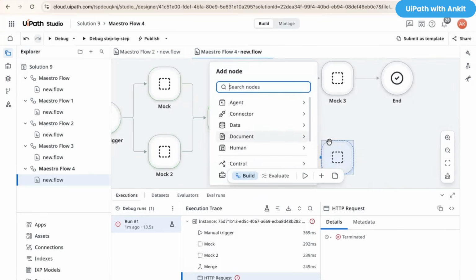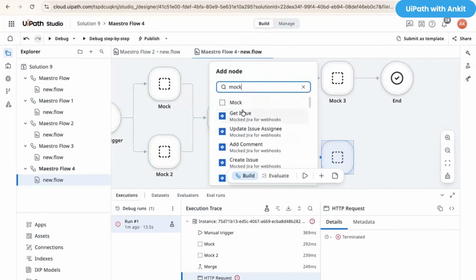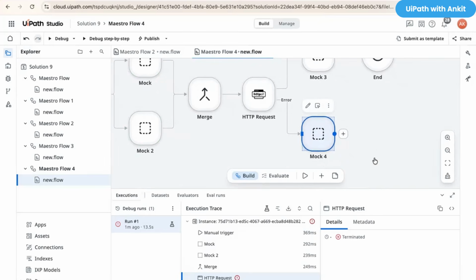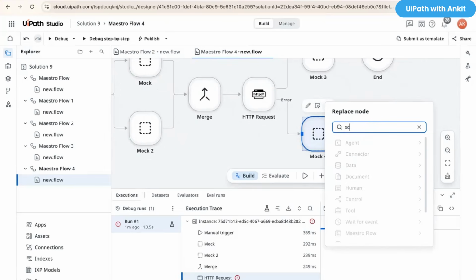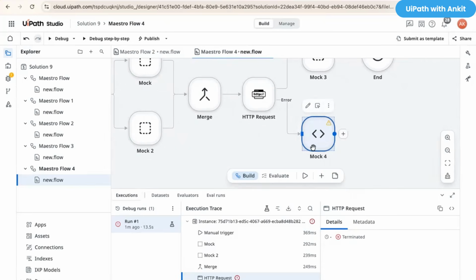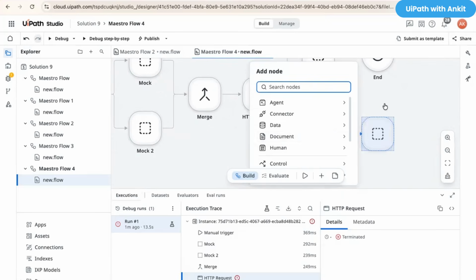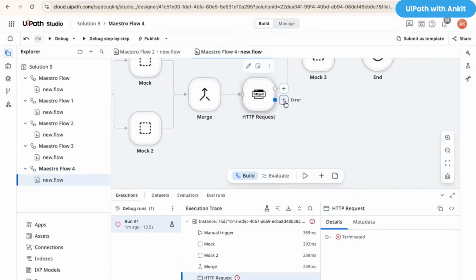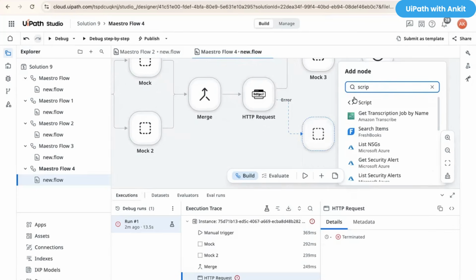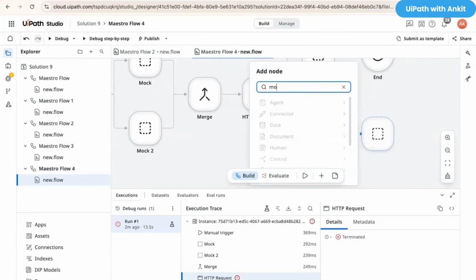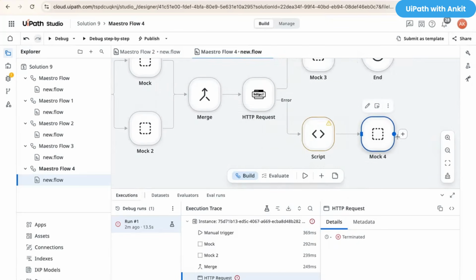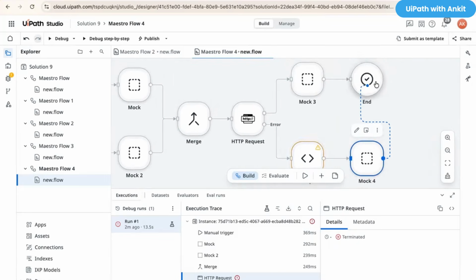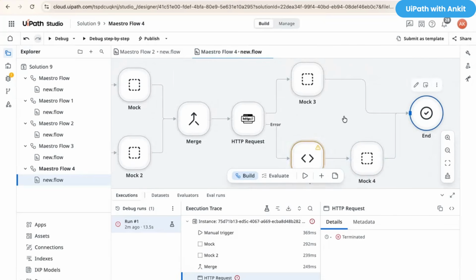So let me add one more mock just for an example. Instead of this mock, let me replace it. I'm just going to add a script activity, right? And after this script activity, let me delete this, otherwise I need to change this name here. Here I will add a script, and then I will add one more mock, and then this mock I will connect to this end node here, right?